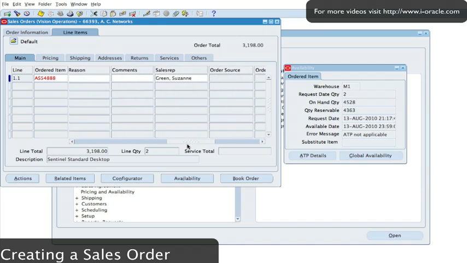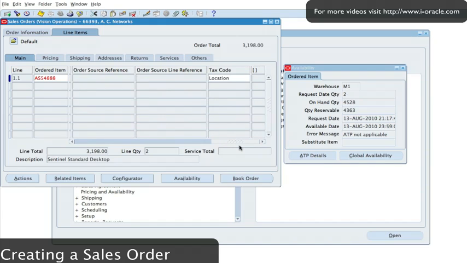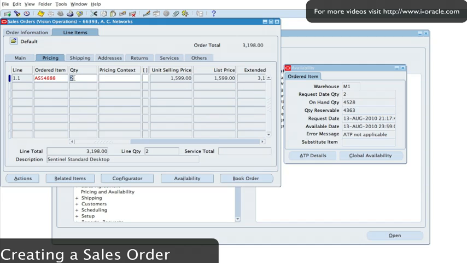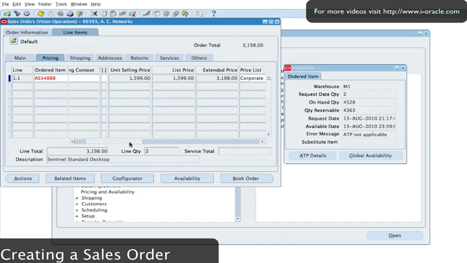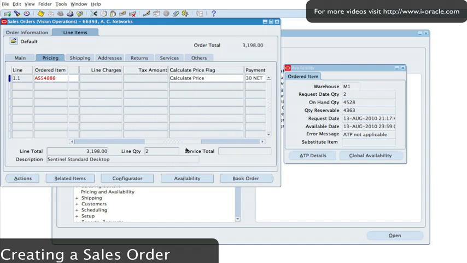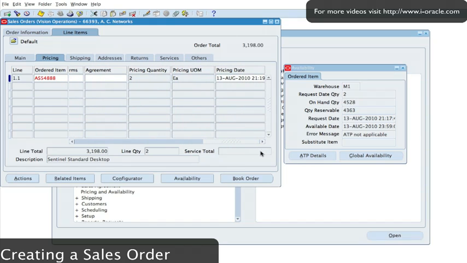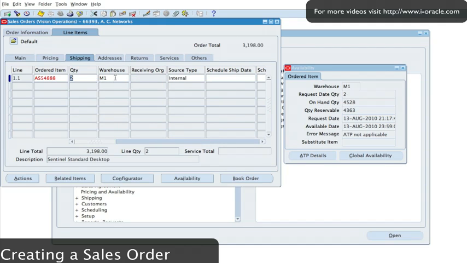And I can also look at the details. For example, we've got the sales rep information, tax code. On the pricing tab, it gives me additional information about the pricing. I can see the price list there, and I can see some additional information coming in from the advanced pricing module. From the shipping tab, again, I can see information about where the goods are going to be coming from, the warehouse. Source type, it could be that we don't have the item in stock and we need to source externally.